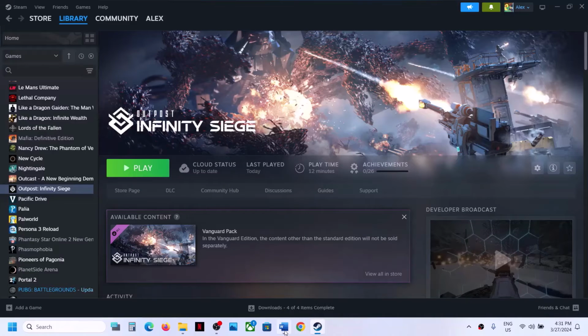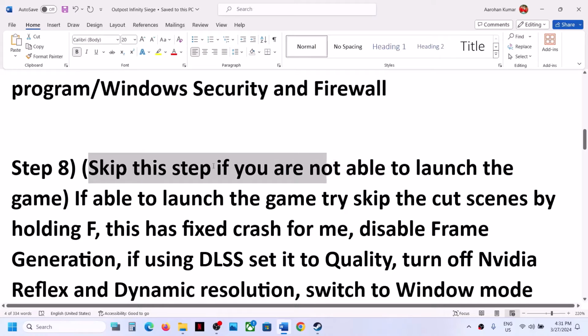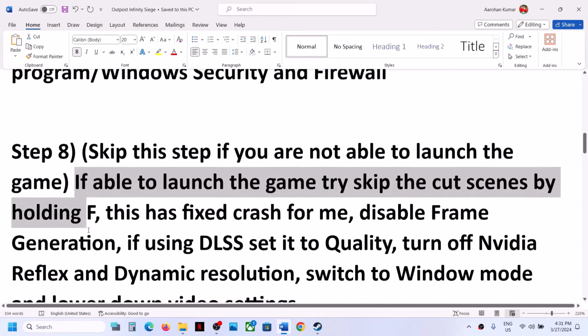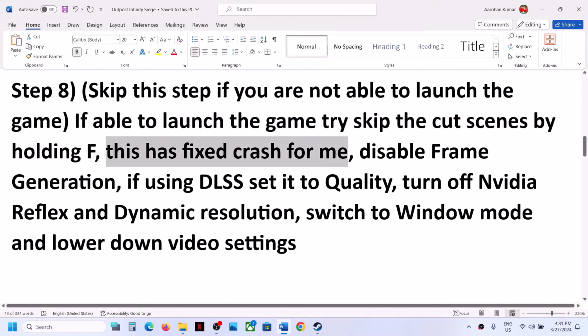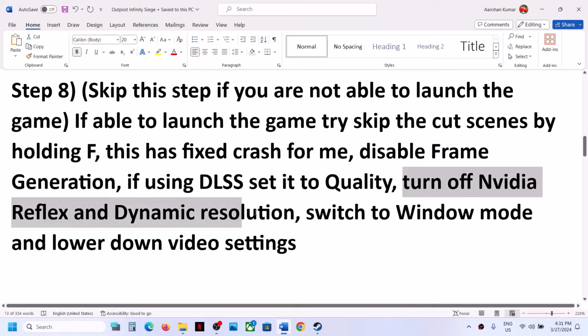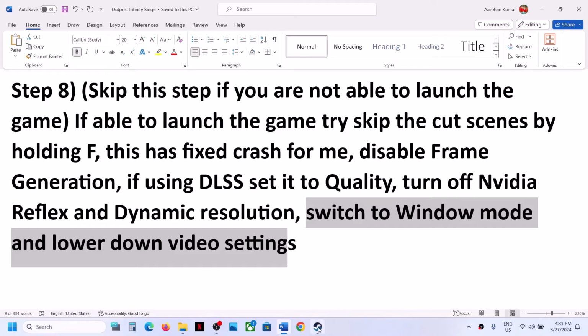Now the next step is, you can skip this step if you're not able to launch the game. But if you're able to launch the game, then skip the cutscenes by holding the F key on the keyboard. This has worked for me, so it might work for you. Disable frame generation. If using DLSS, set it to quality. Turn off Nvidia Reflex and Dynamic resolution. Switch to window mode and lower down video settings. So if you're able to launch the game, you can try this step. If you're not able to launch the game, you can skip this step.